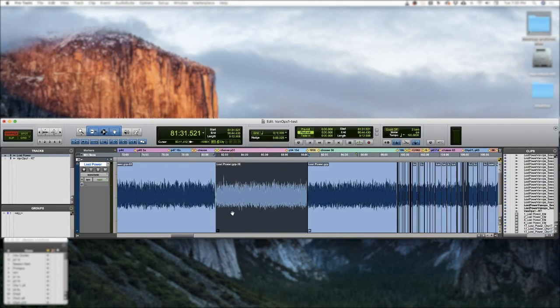So that's the super basics of grouping and ungrouping, especially when you're editing during the QC stage. And I'll get into some more advanced things in a minute, but that's a good place to get started.